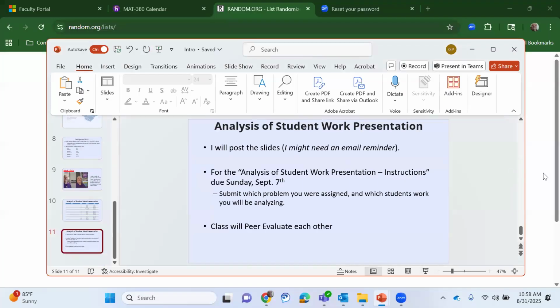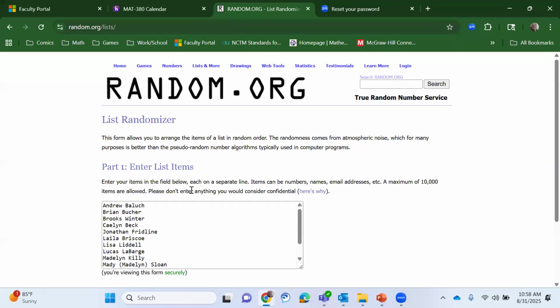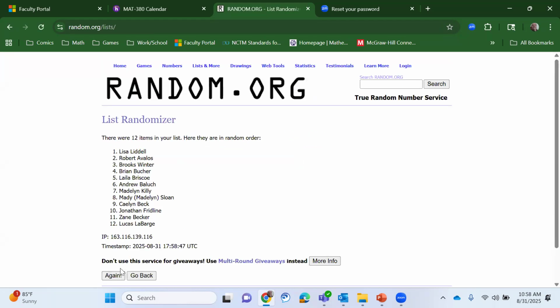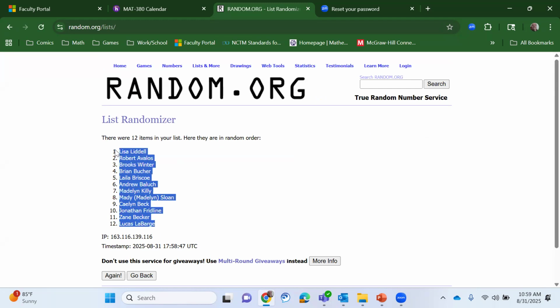I'm still showing the screen. Good. Let me go right here. Here's random.org. I've already put everybody in the class, and this is everybody as of today. Some of you I know, I've met you, I've had classes with some of you. Some of you I haven't, and that's okay too. I will meet you, we will talk. Let's randomize. Okay, now let's see if I can just copy this. This would be amazing if I can. And you're going to see where you are in the list.